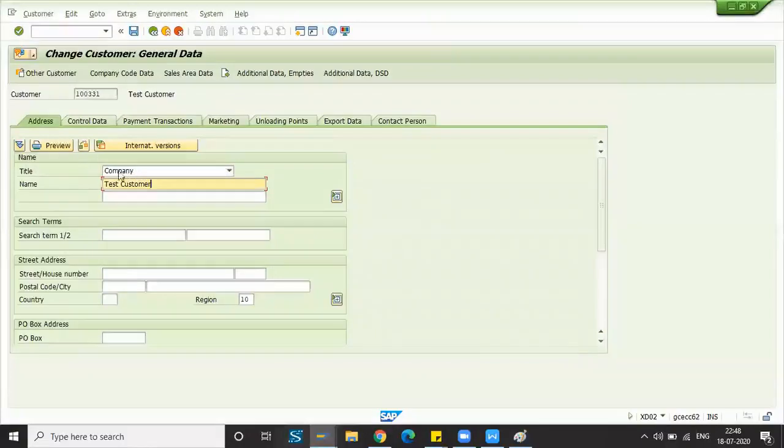So what are the fields we maintain? Like title, we give a salutation. If this is a person, we can use Mr. If it is a company, we can use Company. These are called tab pages, address, control, and these are called fields: title field, name field. We have a search term field, where if you want to search for any customer, you can enter a short name so that you can search. I am giving test.